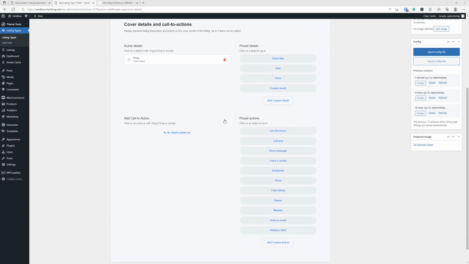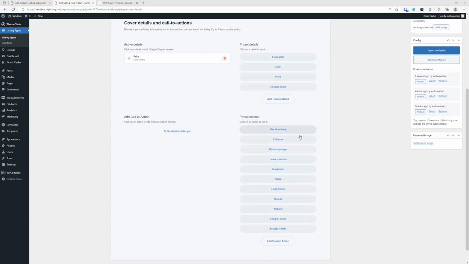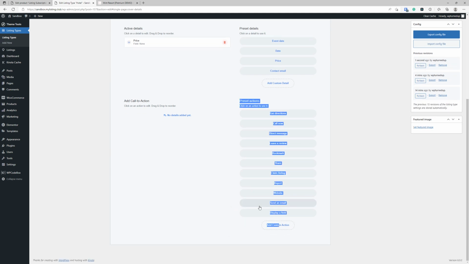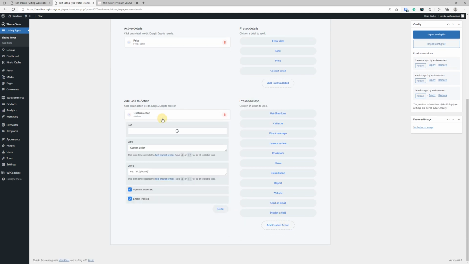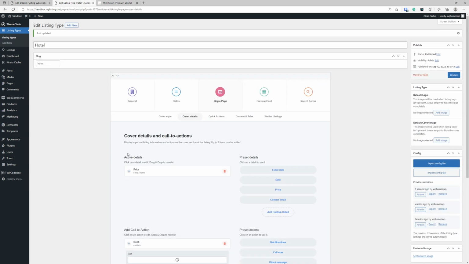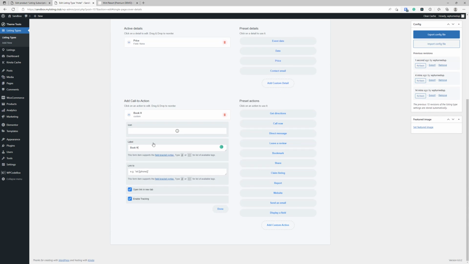And then for the calls to action, we're going to do a custom action here. So we click on this add custom action, and then you can change the icon. We're just going to call this booking, book hotel, or whatever you want to call it there. And we're going to leave all this stuff alone for now.